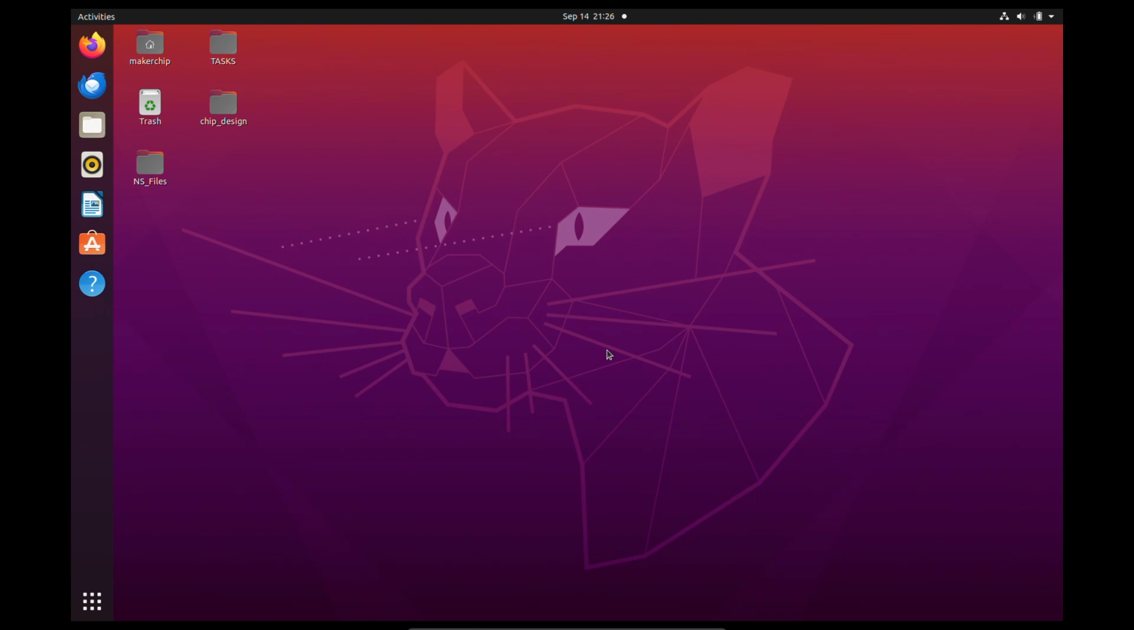Today I will show you how to design and simulate a frequency divider using Verilog. We will also simulate the design using tools like Icarus Verilog or iVerilog and GTKWave.